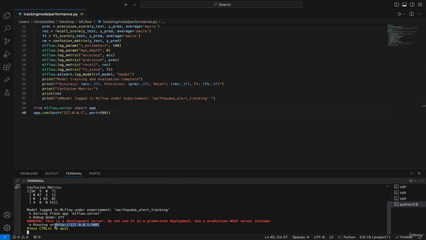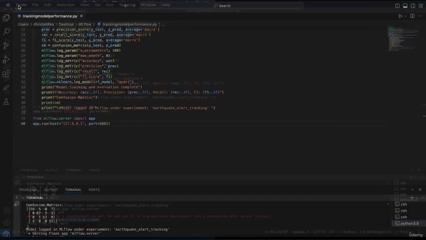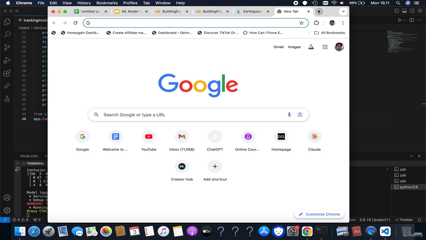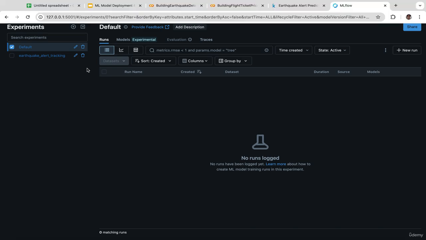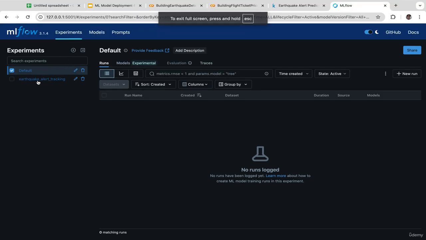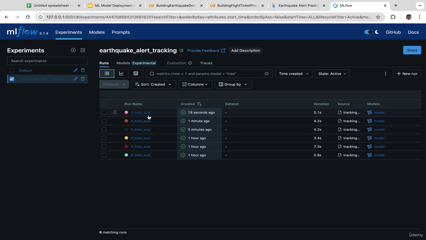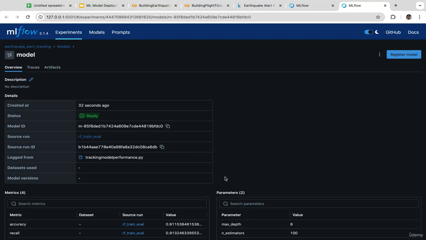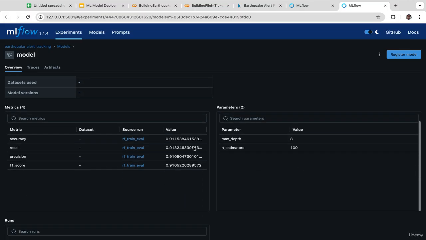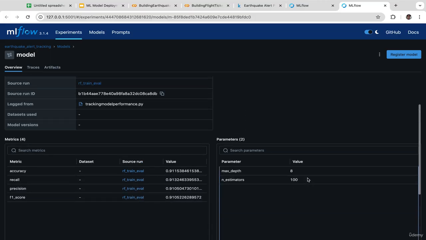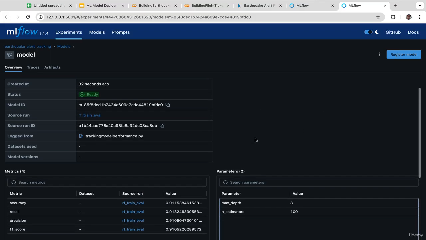Okay, now we are going to copy and paste this link. So let's open Google Chrome. You can use any browser that you want, it is totally up to you. Okay, here is the MLflow dashboard, and let's click this earthquake alert tracking. Okay, here we go. We have just trained the model 19 seconds ago, and you can click this and you will be redirected to this page, and you can scroll down and you can see the accuracy score, recall score, precision score, and F1 score. So this is the dashboard that you can use to track and monitor the performance of your machine learning model.